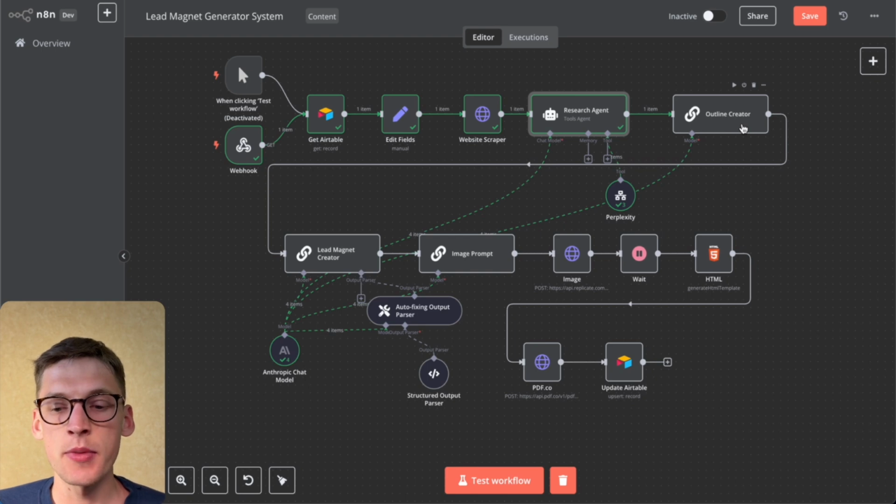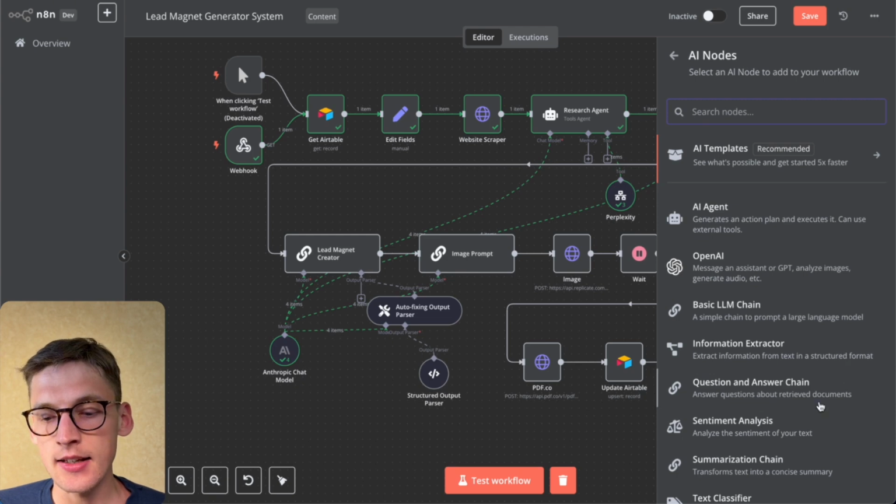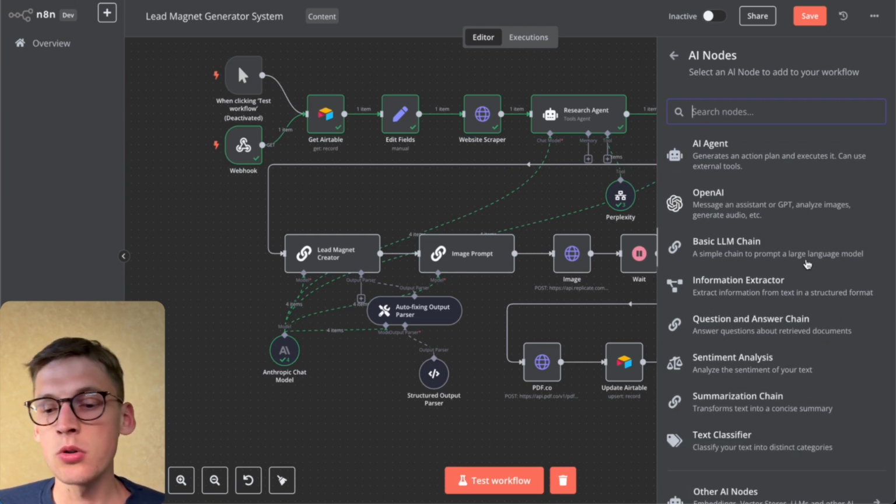So here's just a basic prompt for the Claude Sonnet model. I'm using an Anthropic model to generate an outline, the lead magnet, as well as the image prompt. We can also find all these different models and LLMs by pressing Advanced AI and selecting whatever node or model you want to use. I'm using AI agents whenever I want these nodes to do some automatic work, like working with the Perplexity API. But whenever I have the possibility to use rigid, structured outputs from the AI, I'm always using the OpenAI or basic LLM chain.